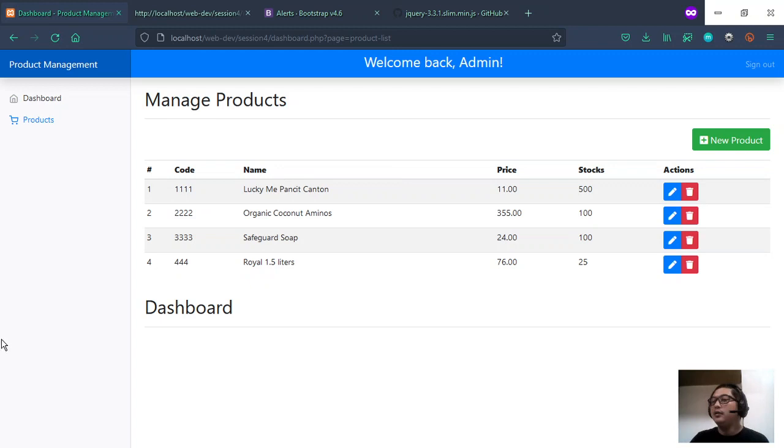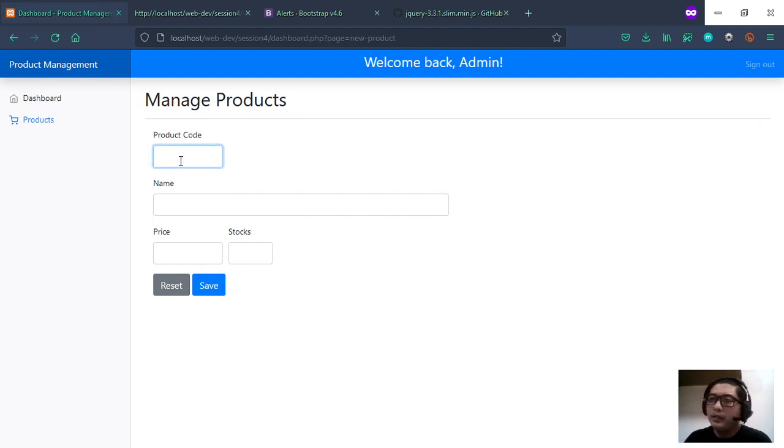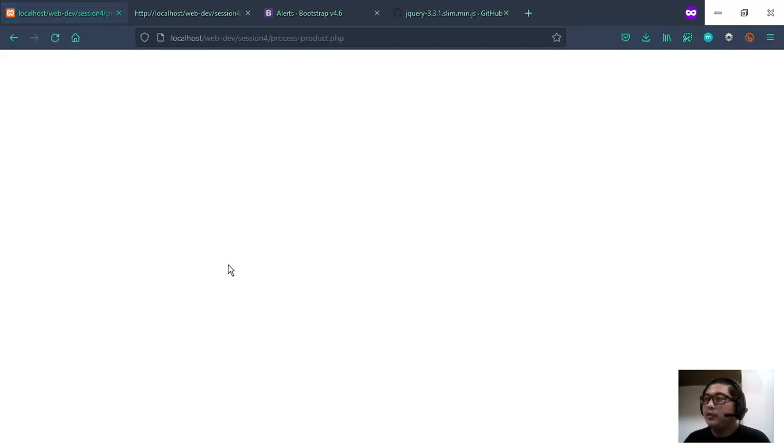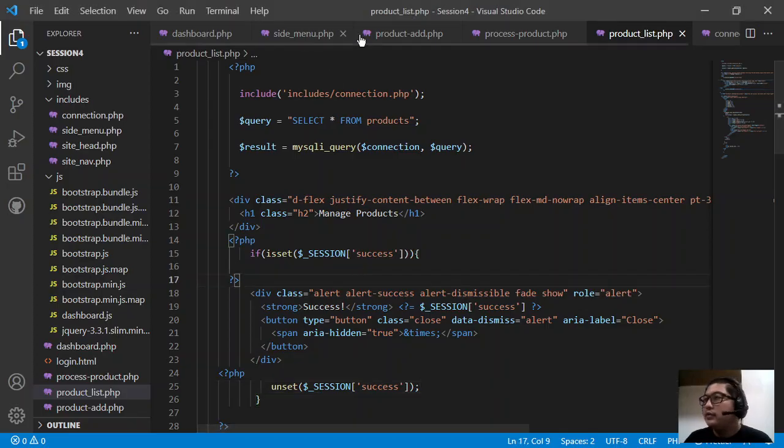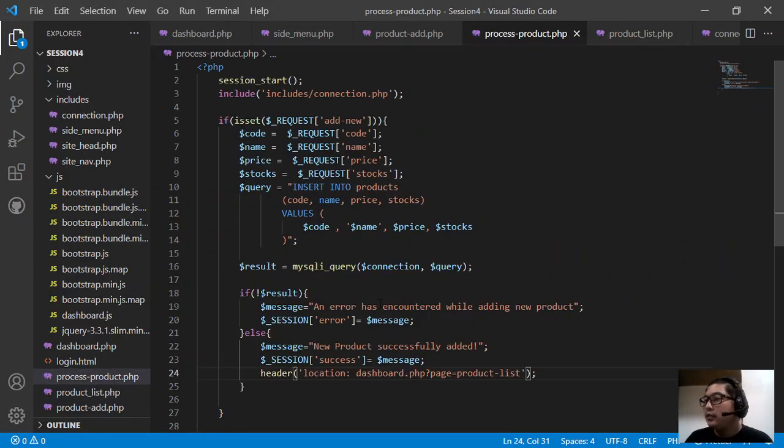Ayan, di ba? So, ngayon, try natin yung error part ng code natin. Kung saan mag-add tayo ng data, lagay natin sa product code, since integer siya, number, di ba? So, kunwari lang ito. Save. Nagkaroon siya ng problema kasi nga dito sa ating process, wala naman tayong redirect. So, nagkaroon lang tayo ng error message.